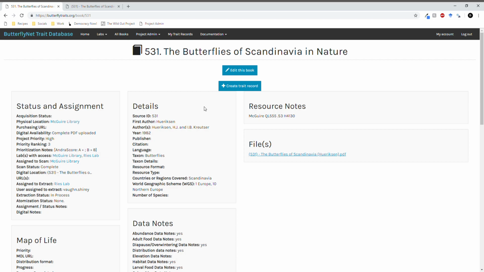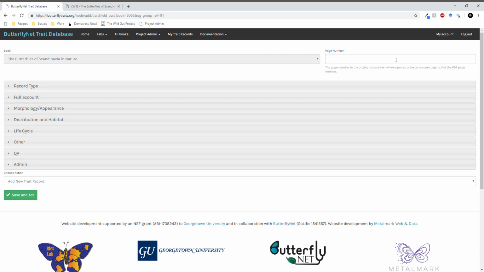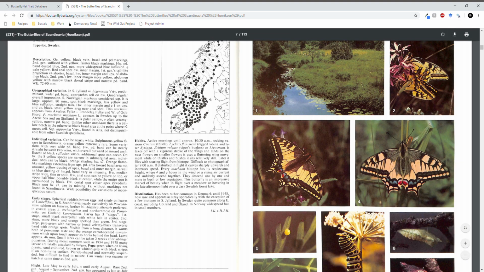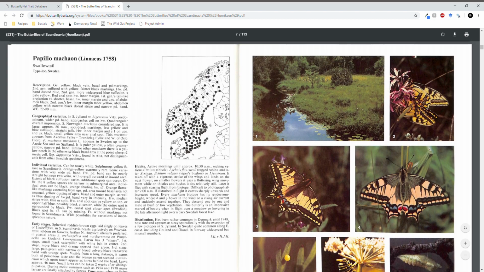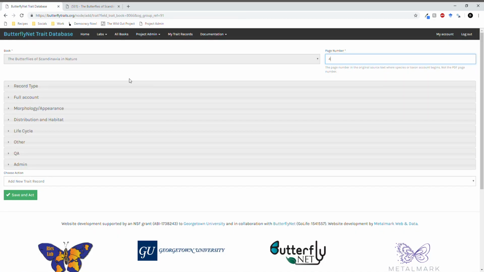So if we go back to the ButterflyNet trait database, this book page, it's really simple. You're going to click Create a Trait Record, and it will take you to a form. On the form, you'll note that the book is already selected for you. You're going to want to put in the page number, and this is the page number of the actual book, not the PDF page. So not this number, but this number down here of the actual book. If I was going to put this record in, I would just say it's page number 4.